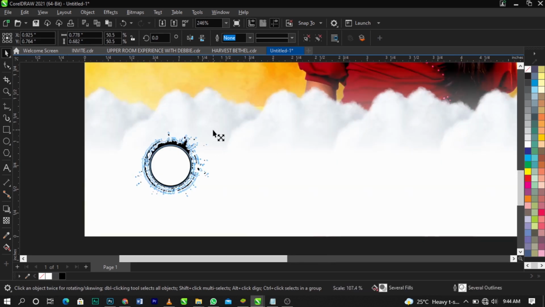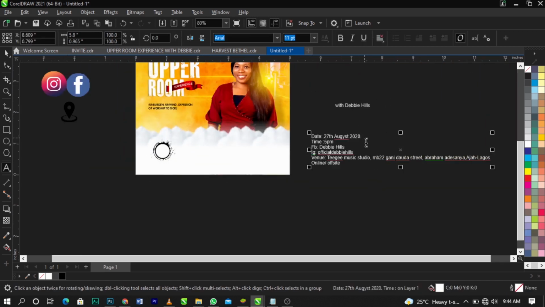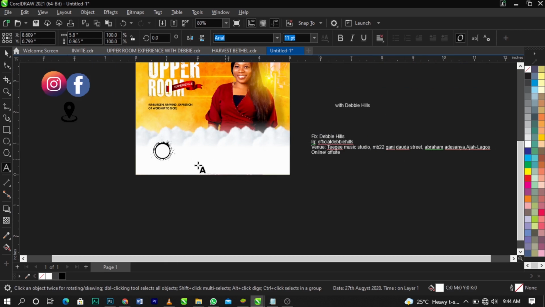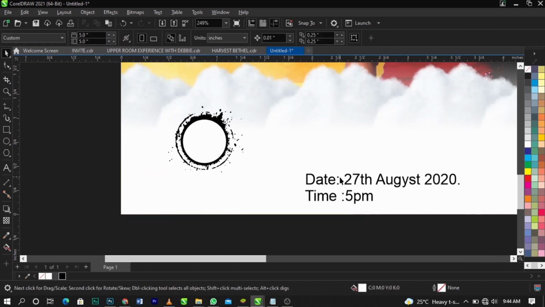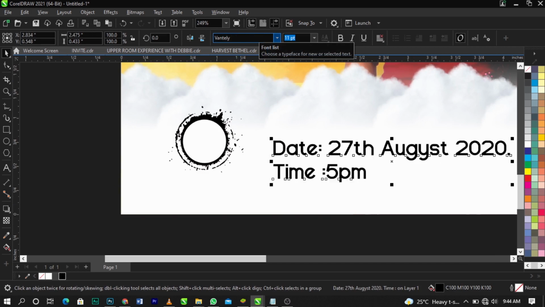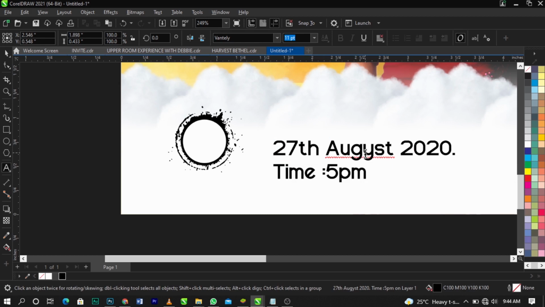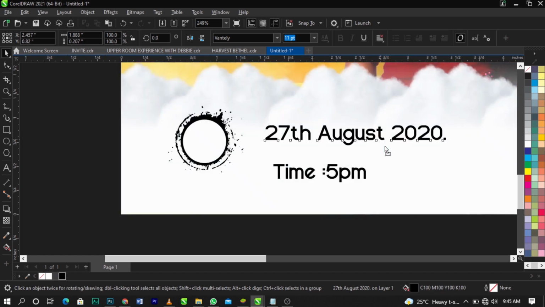So I'm going to just leave this here and basically bring this and cut this one, the date and the time. So I'm going to just place this one here. The font I'll be using for this is called Vantley. So basically I'm going to delete this one and adjust this one. There's an error there, it's supposed to be August. Let's adjust all and use Ctrl K to break it apart or cut it apart.